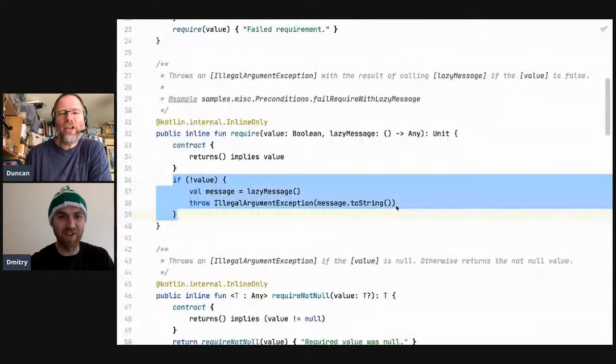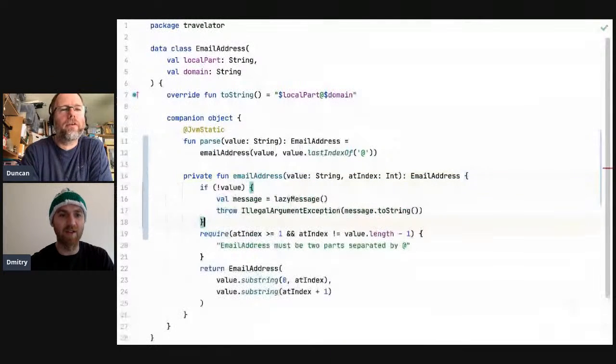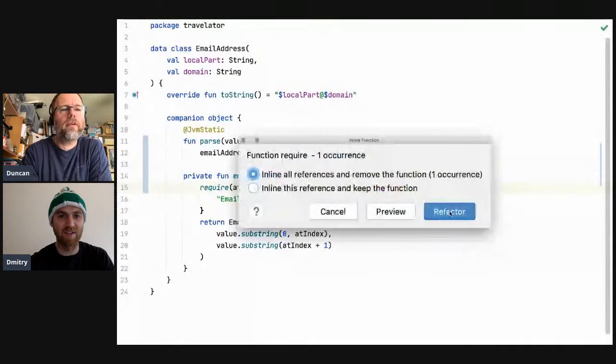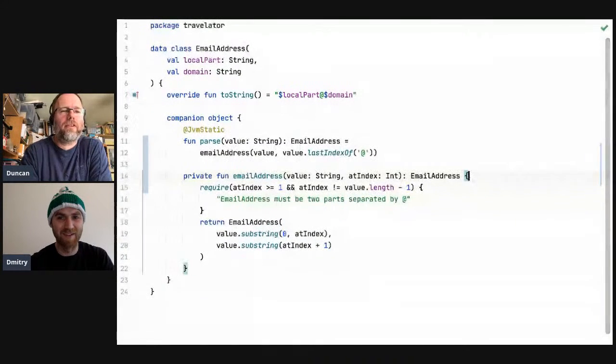Well, I'm copying this code. What do you want me to do? If you just try it, you'll see that IntelliJ will tell you that you can't. Yeah, I'll just try inline refactoring. It says you can't do that, even though you can see it.